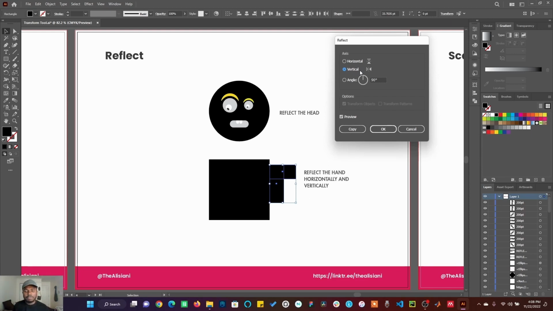That means if I'm going to flip this object, if I'm going to reflect this object, it's going to be reflected vertically. If I select horizontal, that means it's going to be reflected horizontally. Now let me maintain vertical location, and then I'm going to make a copy. Once I make a copy, that basically means that the initial hand, the reference hand, is still going to be there, while the new hand will be copied.